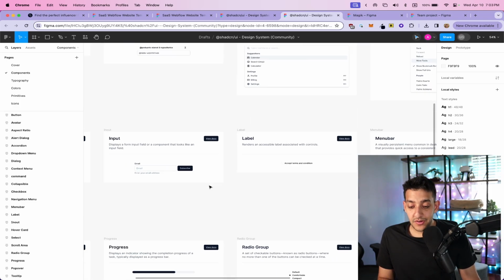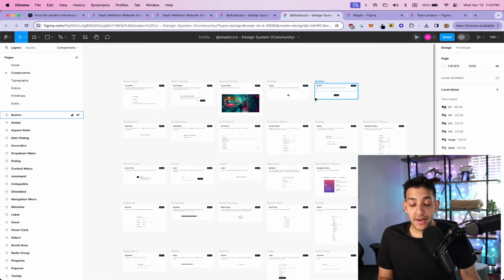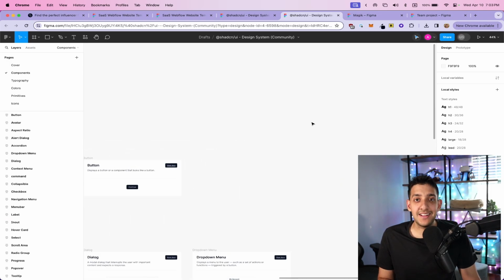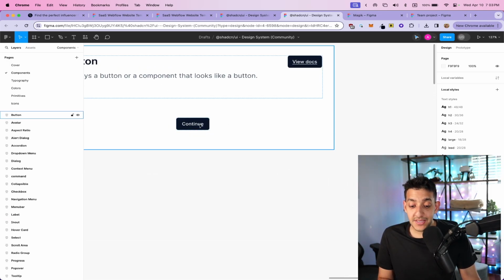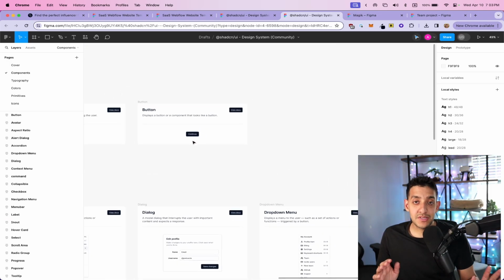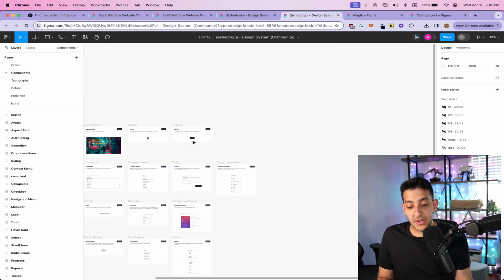So you don't need to go ahead and do something like make a button on Figma from scratch that looks exactly like your ShadCN button. You can just copy this one. Super, super, super helpful. You'll save so much time.